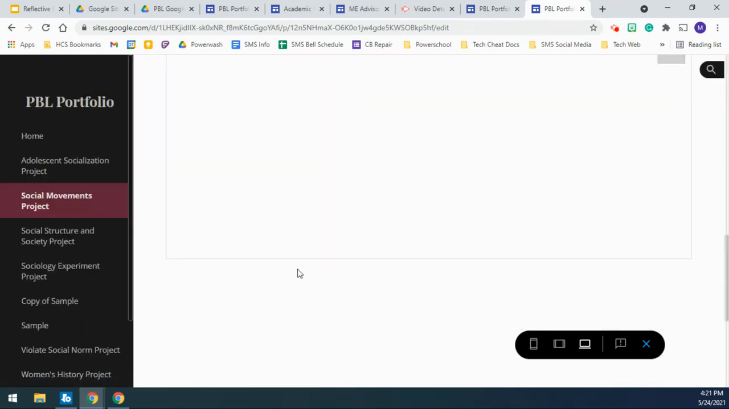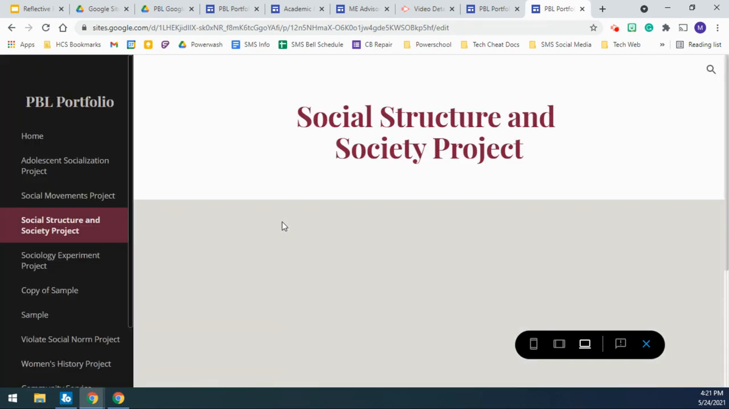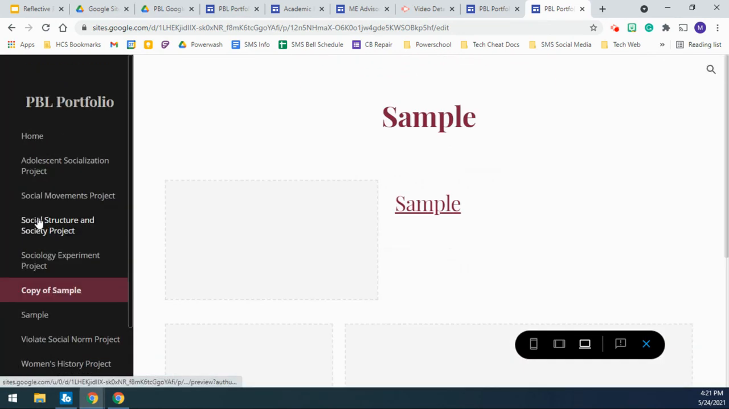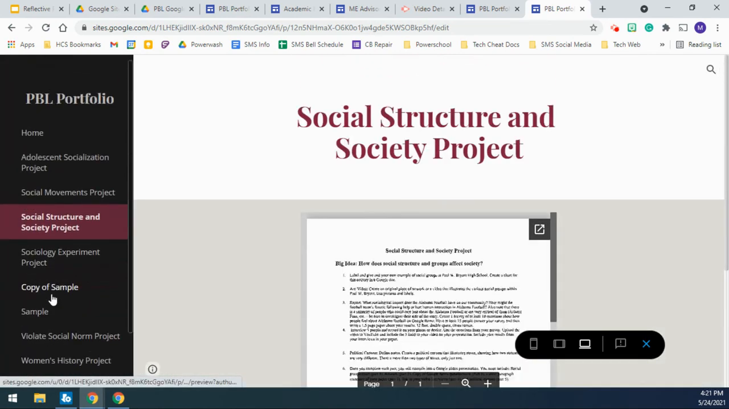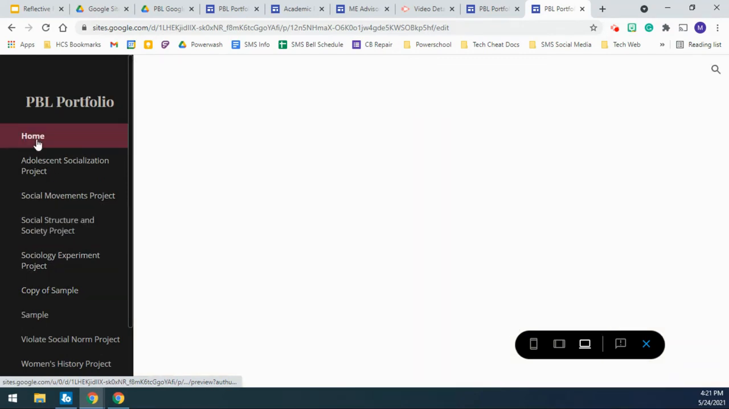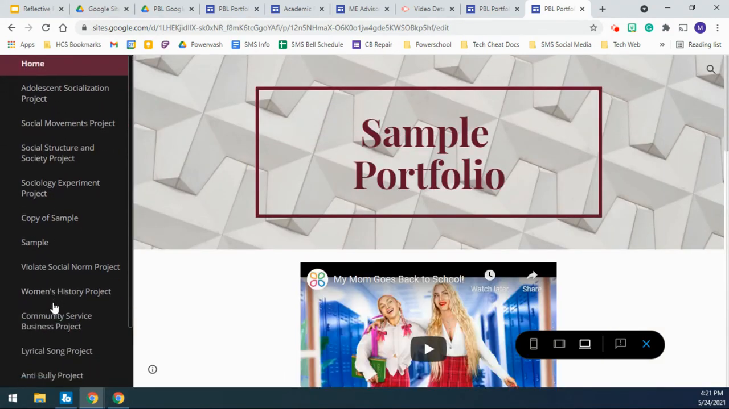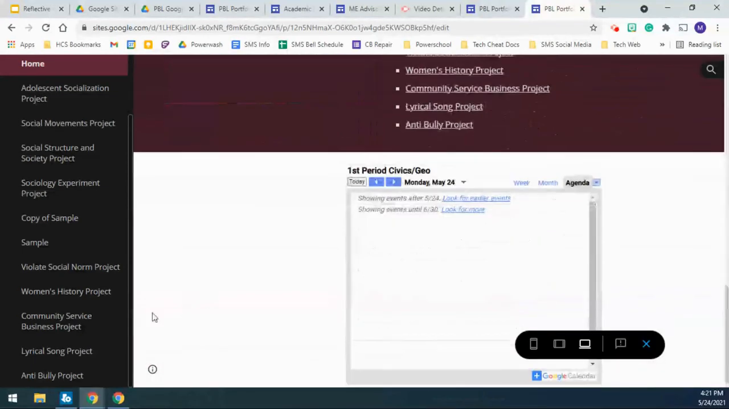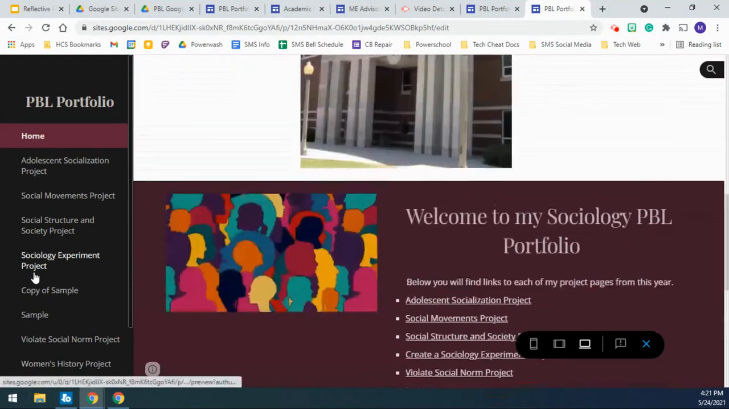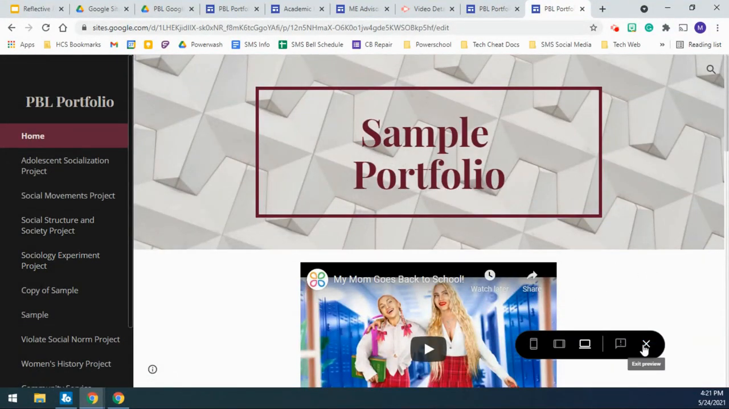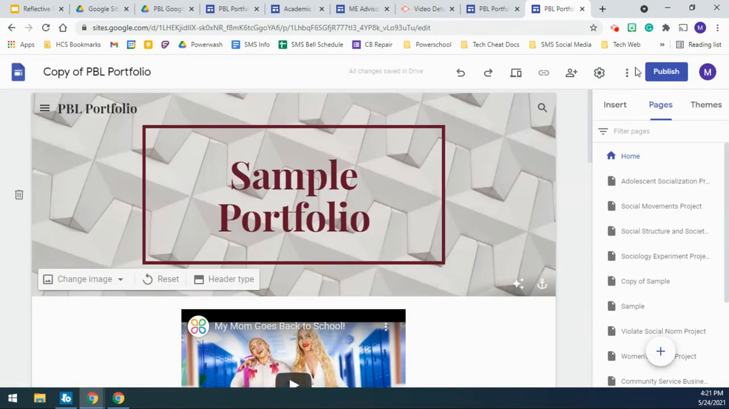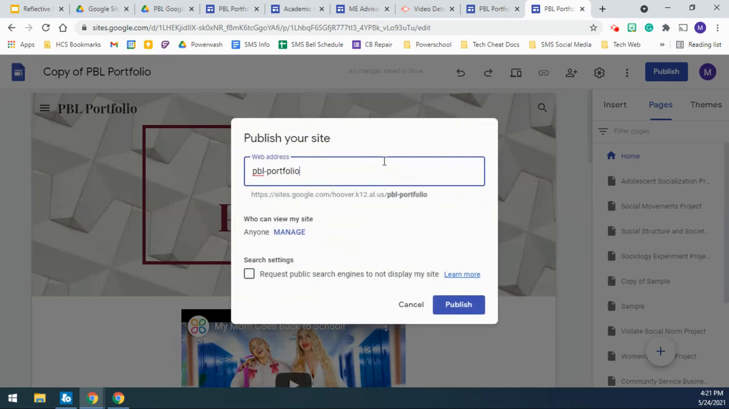I can scroll down. I can make sure that all of my links and the pages are designed in the way that I want them to, and they look exactly the way I want them to look. I can play all of my videos to make sure that my videos work, as well as my pictures. So now let me exit the preview. And now what I want to do is publish that preview.